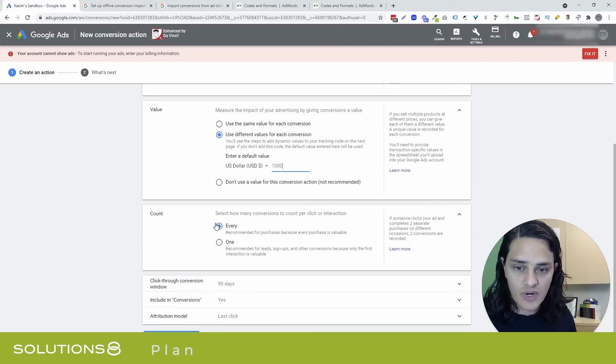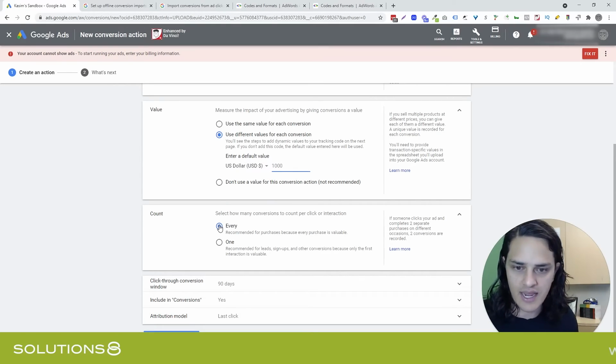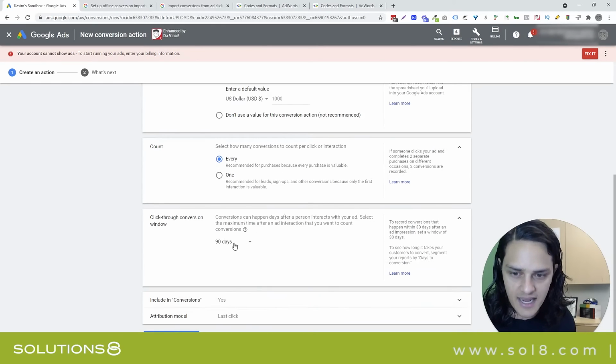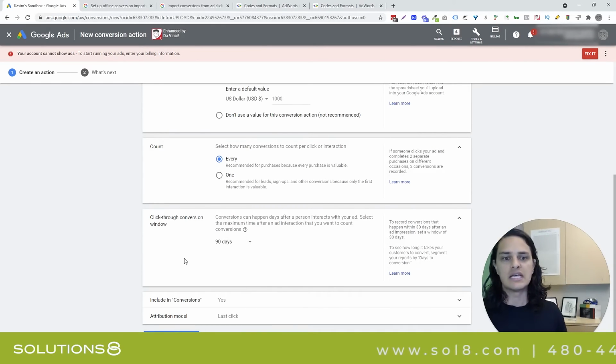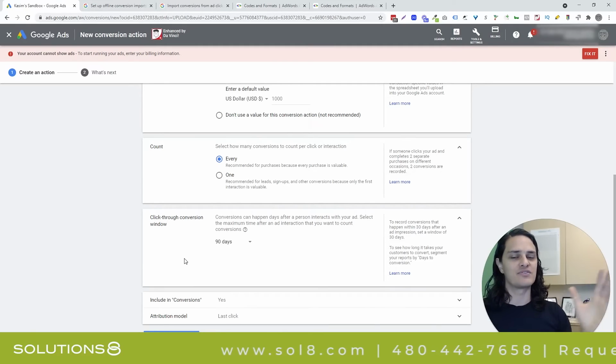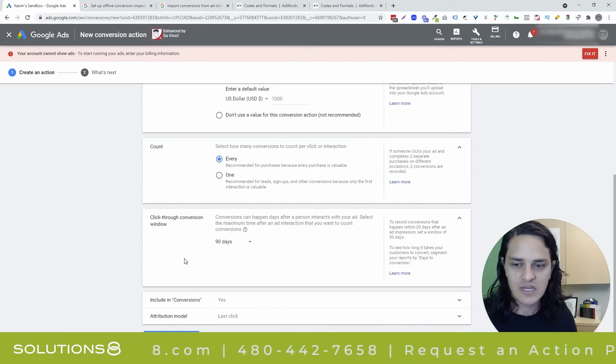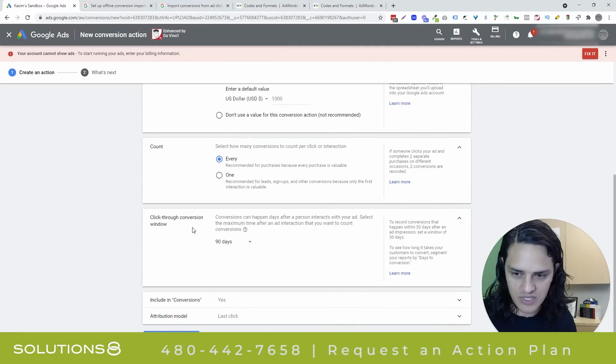Now for count, we want to count every, and I know that's a change in what I usually teach you when we're building conversion actions. That's because we're importing these actions, and we're not going to import purchases that don't need to be counted. So we're going to count every purchase that we import. The click-through conversion window is going to stay 90 days, and this actually gets a little bit dangerous because if you have a purchase that takes place beyond the 90-day window, there's ways to gerrymander this data. I'm not going to teach you how to do that because it just gets super convoluted, but not all of this is going to potentially land.